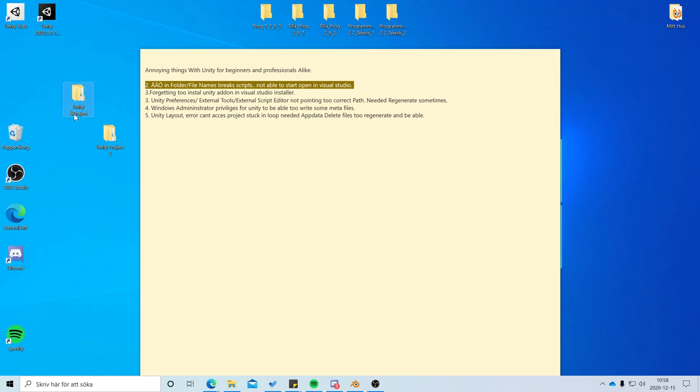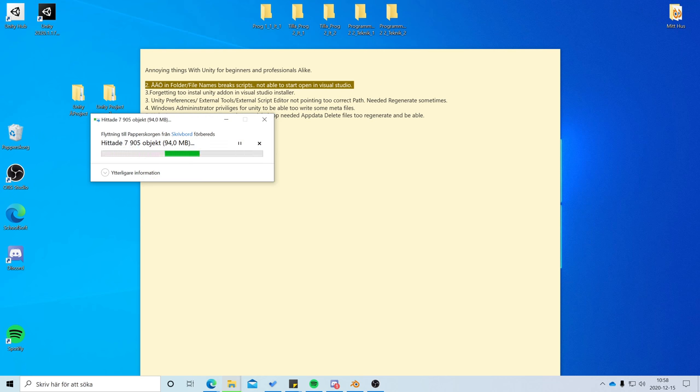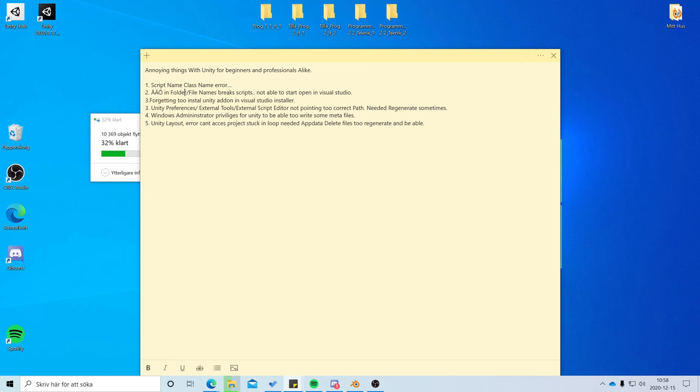So if you have a letter which is not English, Unity cannot open the scripts in Visual Studio automatically. Very, very annoying. So watch out for that. That is the special letter error. I want to bring back the script name error, which I showed you at first.